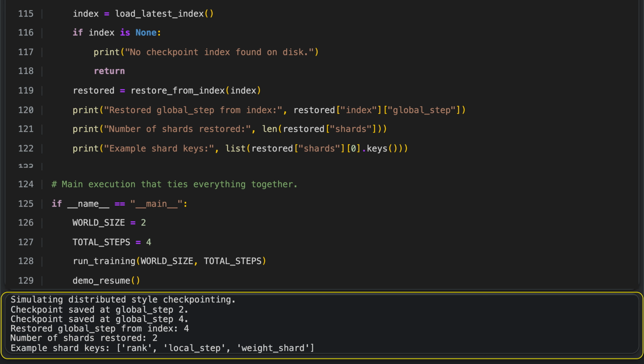The script can then resume training by loading the most recent checkpoint and reconstructing the full state from these shards. When run, it prints messages showing when checkpoints are written and when the system successfully restores the last saved global step and shard information.